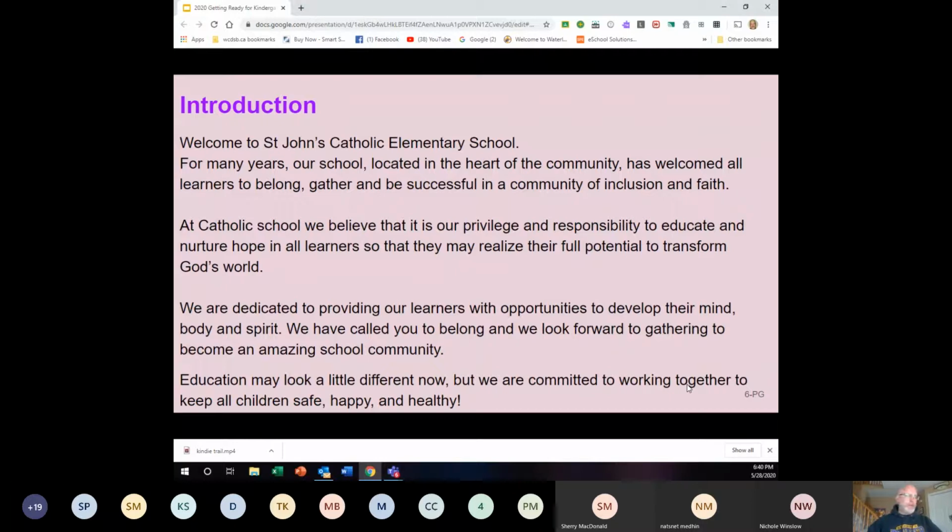We are dedicated to providing our learners with opportunities to develop their minds, bodies, and spirits, and we have called you to belong and look forward to gathering to become an amazing school community. Education may look a little different right now, but we are committed to working together to keep all the children safe, happy, and healthy. And of course, right now, safe, happy, and healthy does mean that our students are all working at home.